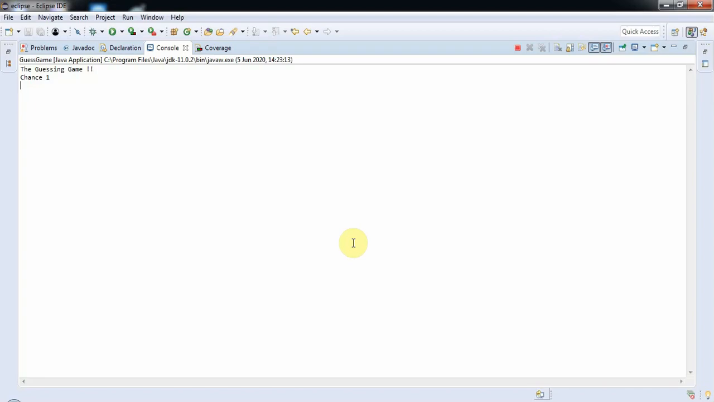Hi guys, this is the tutorial for a guessing game, and the rules are that the computer is going to generate a random number and the user has to guess the random number, and we can change the number of chances and also the range in which the generated number is present.